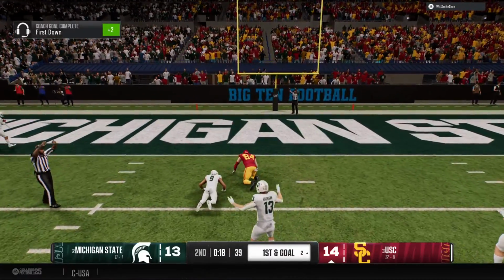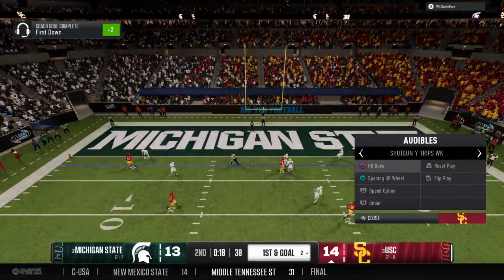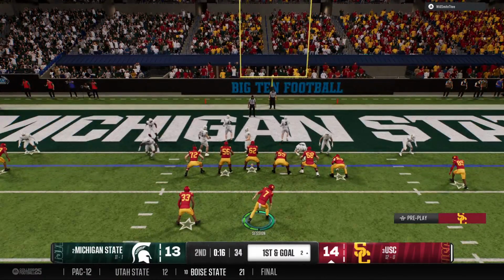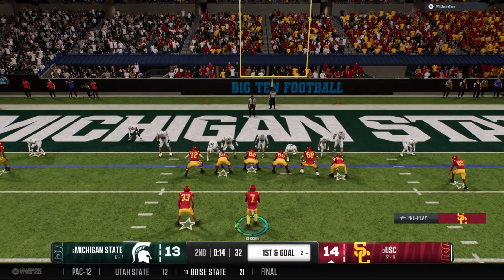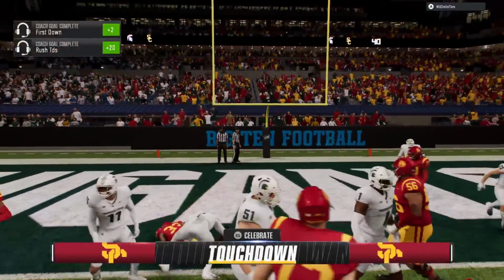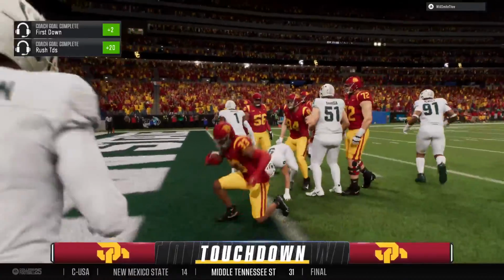Pass caught. Can he get in? And they stop him just short of the end zone. The offense set up with a 1st and goal now. Keep it on the ground, trying to power in for the touchdown. And he runs it in for the score.